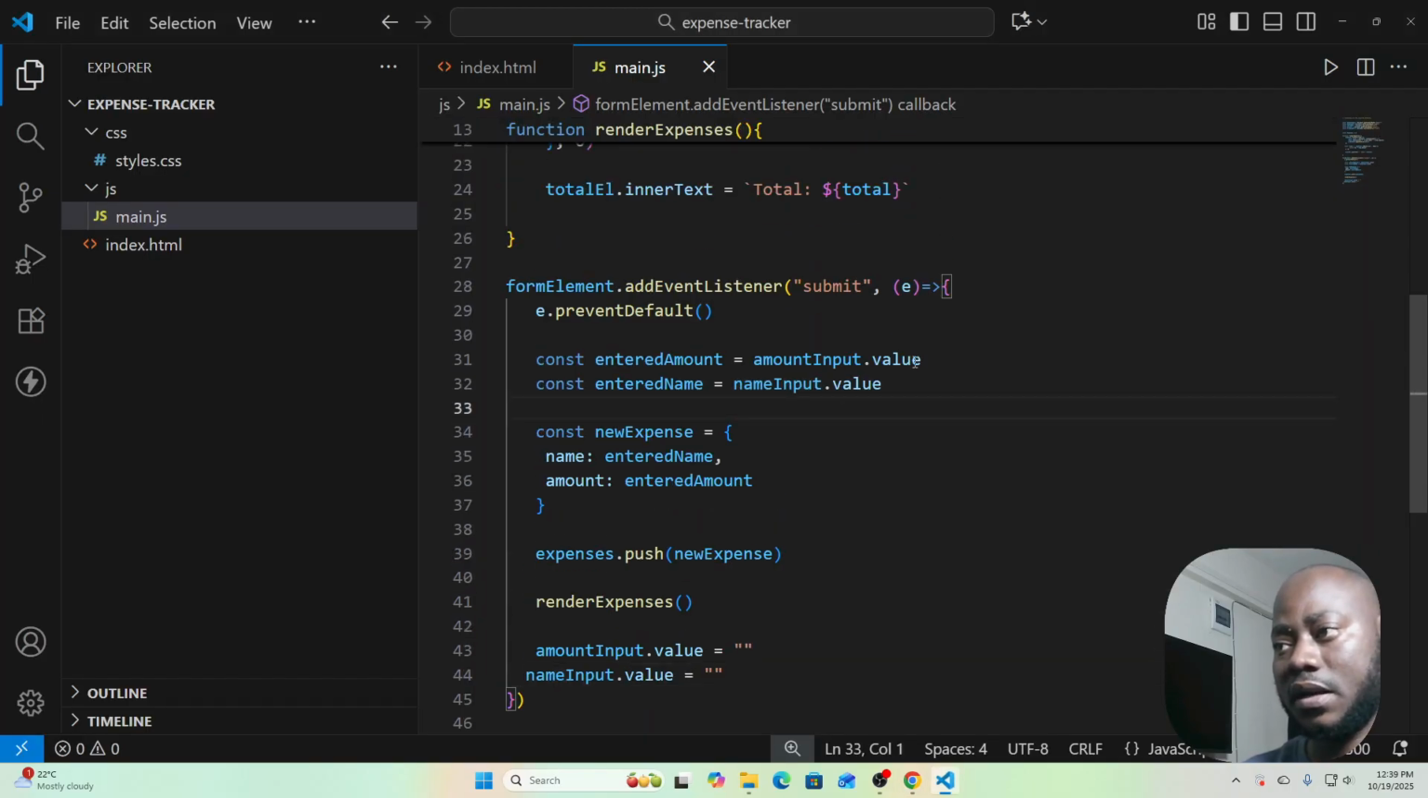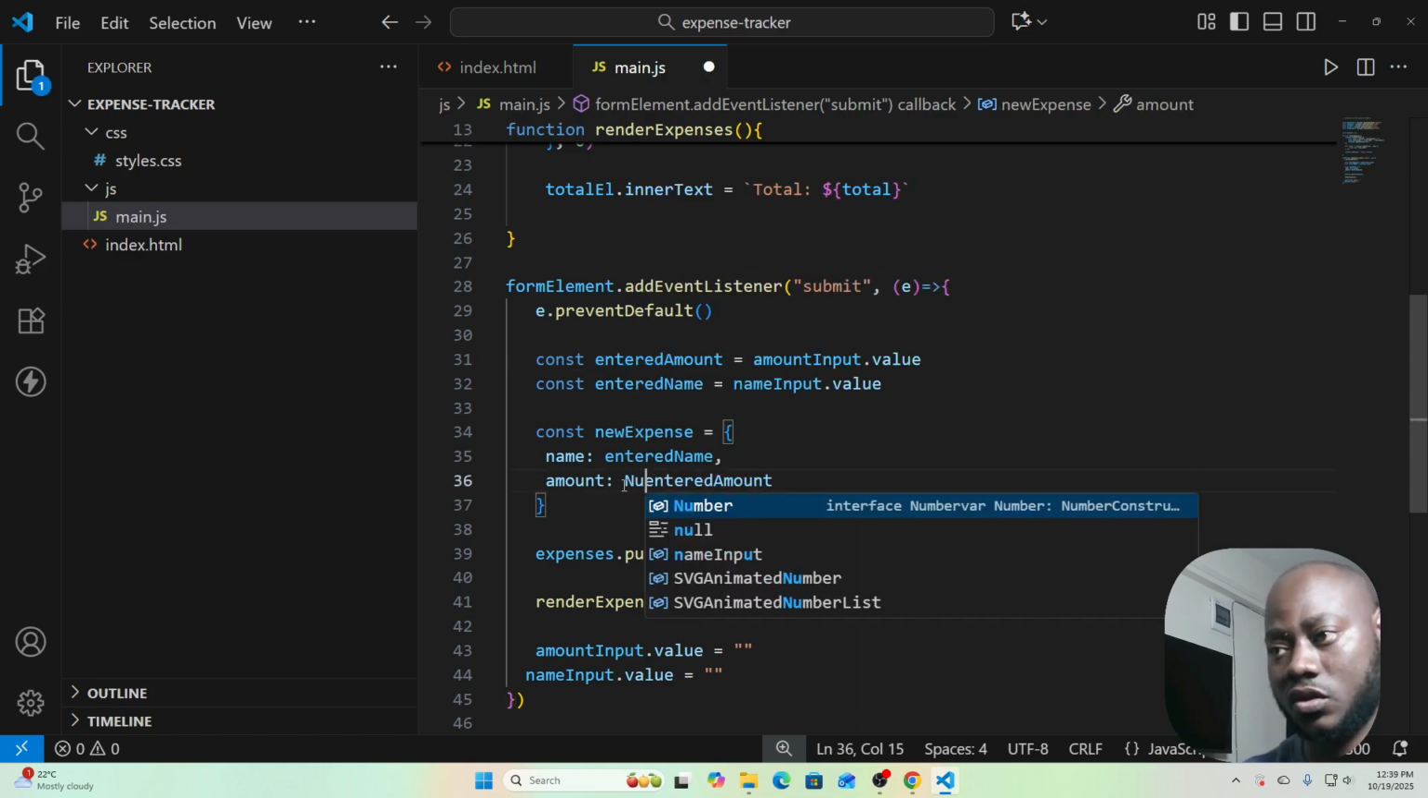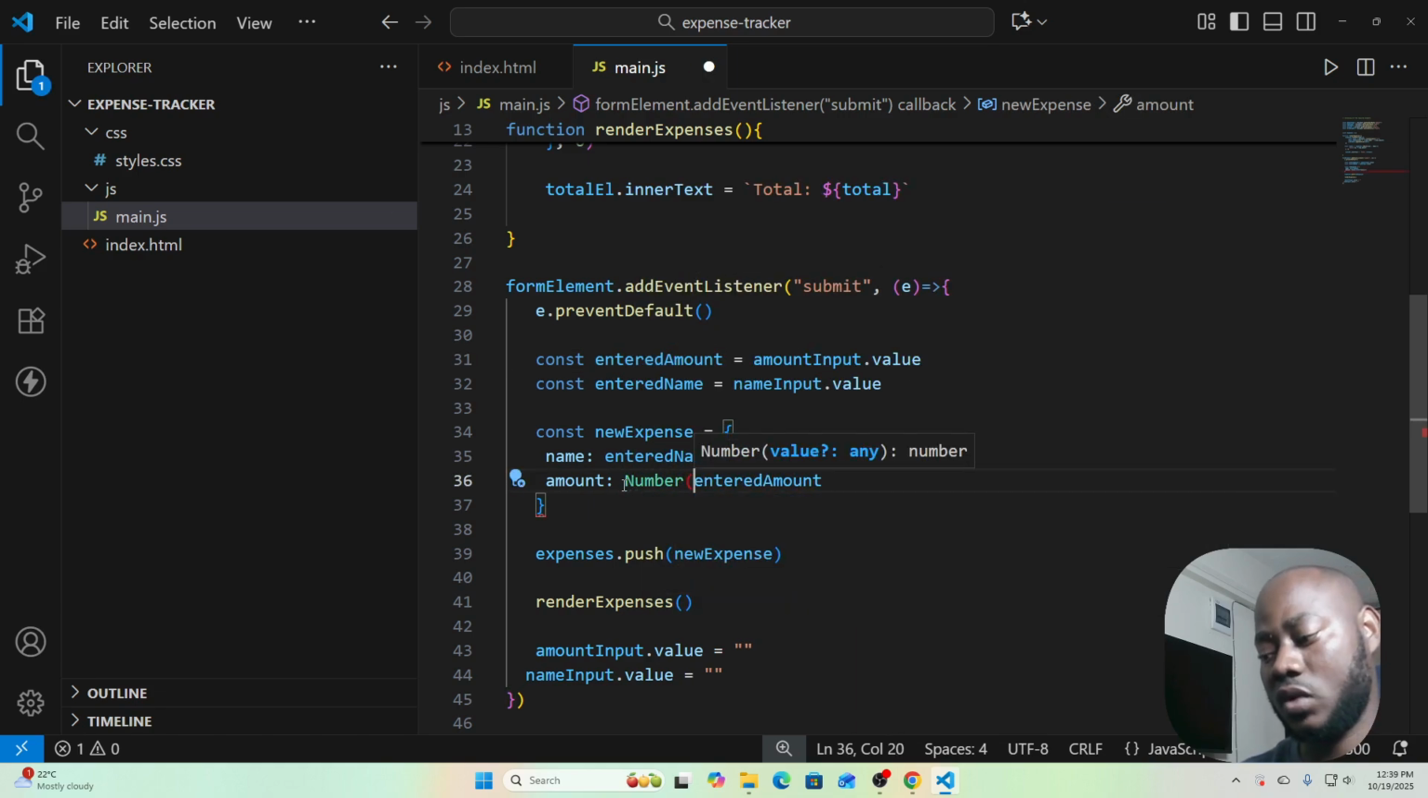So we need to convert this amount here as numbers at the point at which we take them here. So this entered amount here, it comes as a string, right? And we need it as a number, right? So as we're constructing this object, let's convert this into a number. We can do it using that, very quick and simple, right?